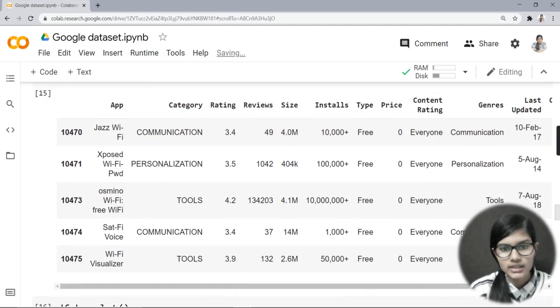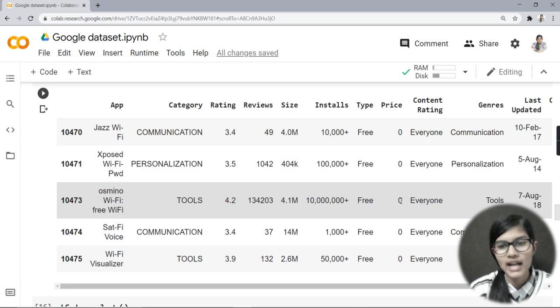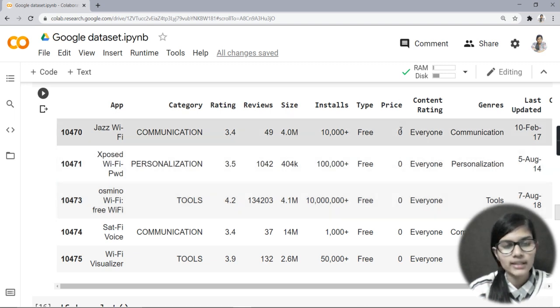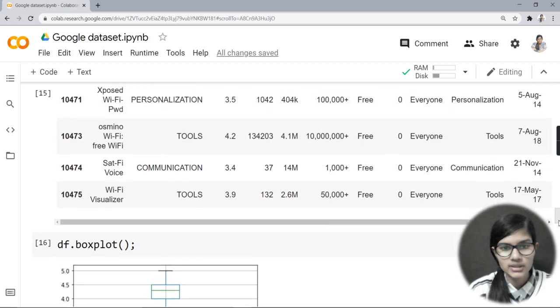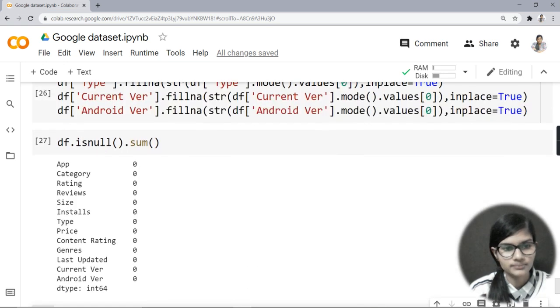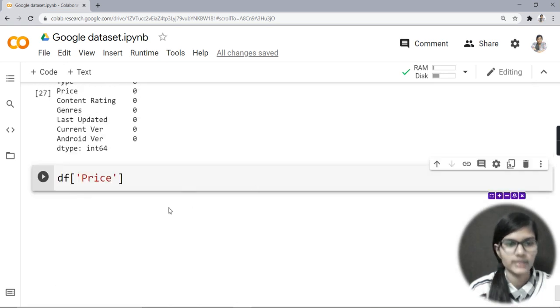Okay, so this was our data set, right? Here I'm going to apply some functions on price, reviews, and installs. All these three functions. Why I'm going to do this, I will let you know in a little while.